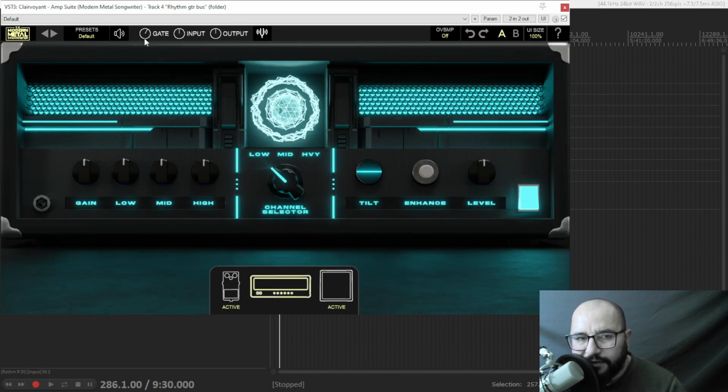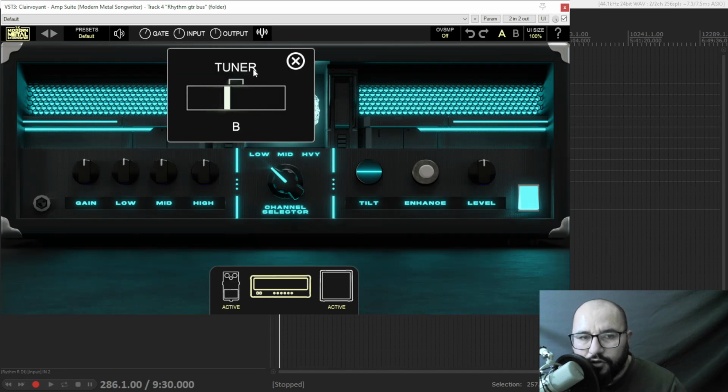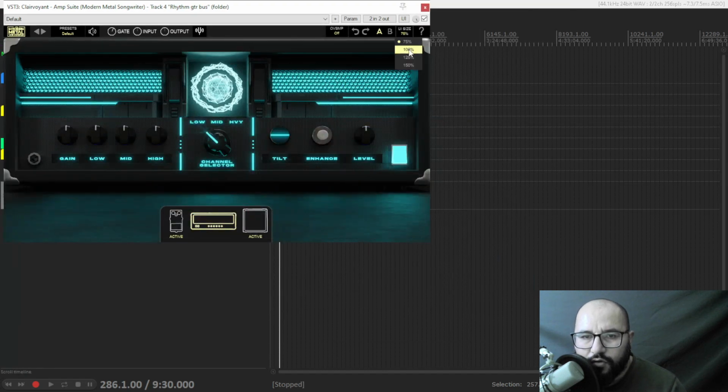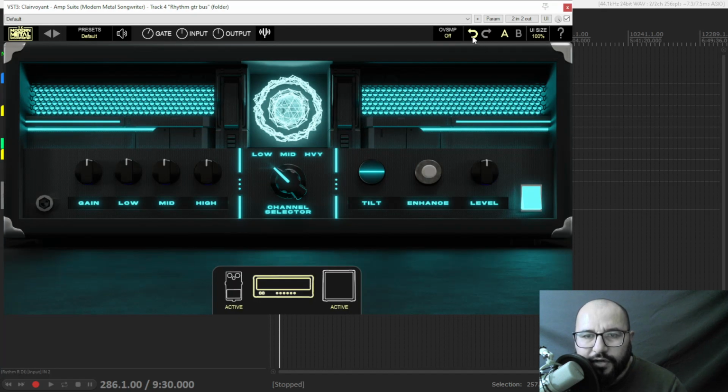Up here we have a gate that works great on heavy guitars mostly, the input and output, and also a tuner that turns off the audio. You have some pretty cool, interesting presets by many artists for a ton of different sounds. In case you want to check out some of these presets, I'm gonna leave the link around here. I actually tested all of the presets here on the channel. You can change the size of the plugin, like 75% or more if you want. You have a redo and undo button that is very useful, right, when you make a mistake or something.